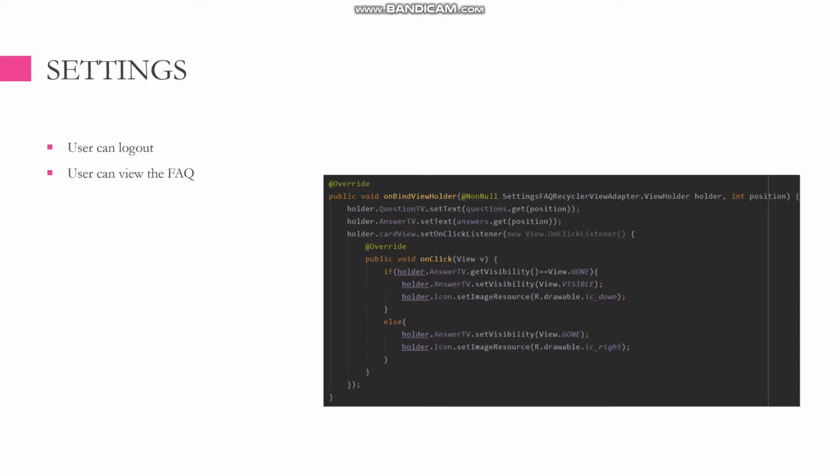So settings is going to be another very basic activity. The only thing that can be done here is logging out and viewing the frequently asked questions document. So over here we have a snippet of the recycler adapter for settings, and that is just going to show, inside the FAQ document, when we take the questions from the document on the server that has all the FAQ questions, it will show them as a question text view and answer text view. And when you click on the question text view, it will drop down to show the answer. And that's just showing how that operates right here.